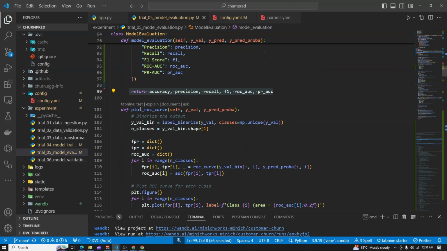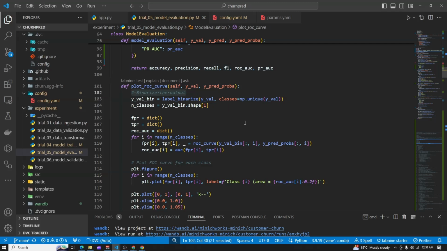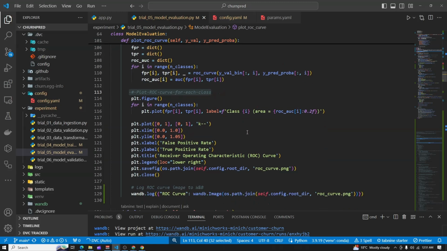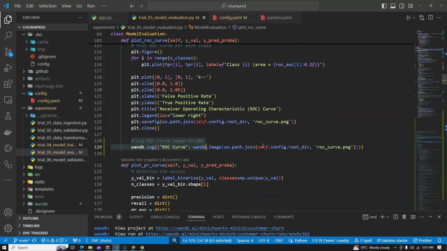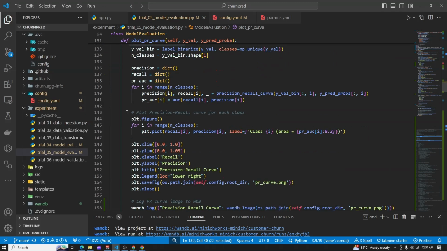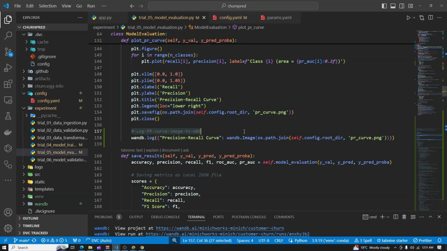Then after that, we can plot the receiver operating characteristics curve. So we plot that, binarize the output. Then we plot that using matplotlib for each class. Then after we have plotted that, we log that artifact with weights and biases. The same thing that we do for the precision recall curve. Again, we binarize the output. Then we plot that using matplotlib. Then after we are done with that, we log the precision recall curve image to weights and biases so that we are able to also track this.